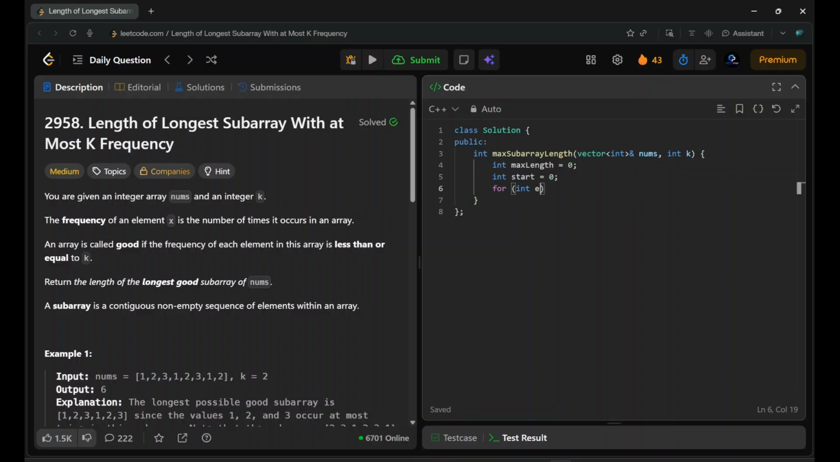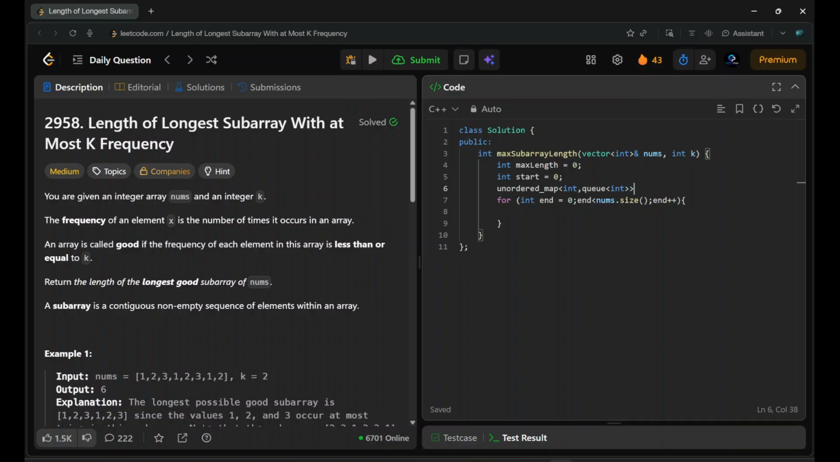Now I'll iterate over this. Instead of i, I am writing end, which should start at 0, and it should be less than nums dot size, and the end pointer will increase. Now what we'll do, I need to make an unordered map of int comma queue, mp.